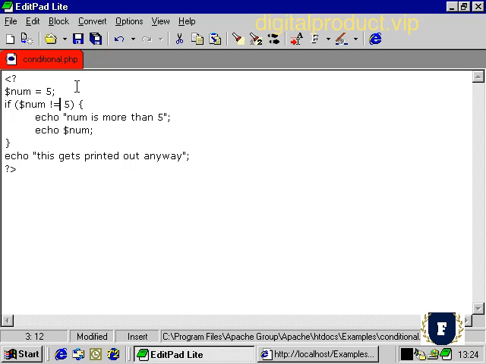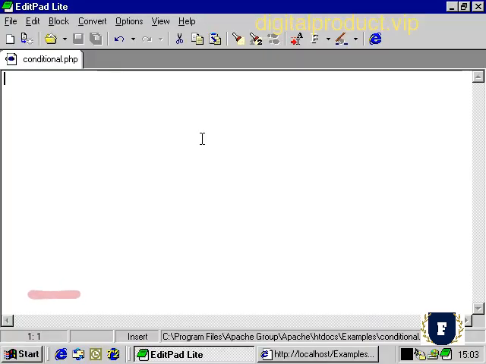This will only evaluate true where num is not equal to 5. Okay, so we've had a look at some if statements, and we've had a look at the comparison operators that allow us to create conditions that the if statements can evaluate and carry out commands based on whether those conditions are true or false.